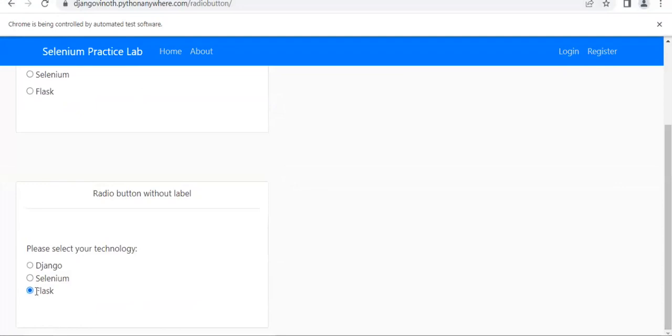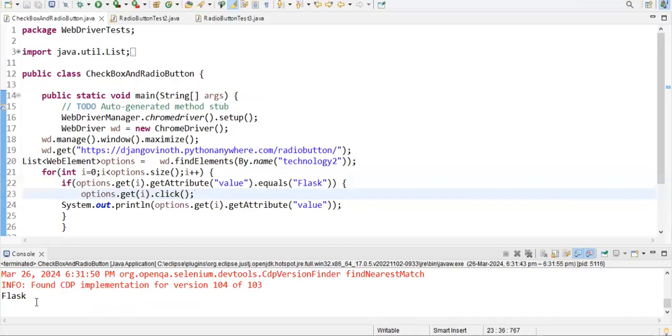You see Flask is selected, and yes, successfully the option Flask is also printed.